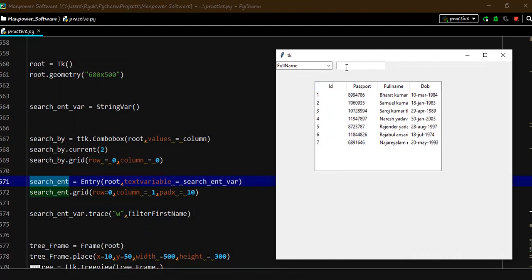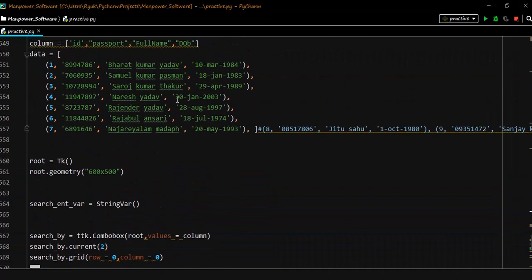If I type Samuel, Samuel comes first. And then I said Saroz, so it comes first, because remember and notice that it's always selecting the first alphabet of the column. So what is doing that? The function that runs and does the magic is in here.